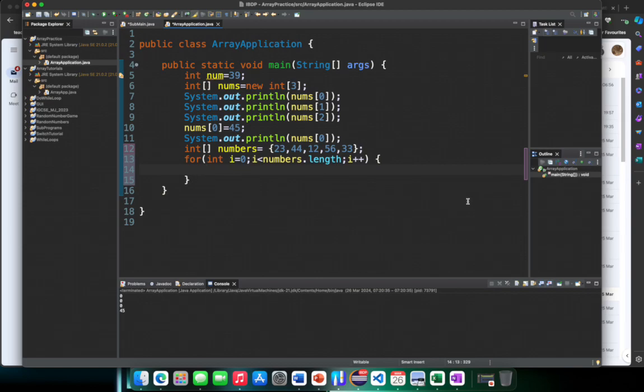Now all I want it to do is print out, and we're not going to print out nums at position 0, 1, because my list isn't called nums, it's called numbers. And I'm going to print it out at position i. Okay, so whatever i is at, I'm going to print out what is at that position. So now if I run through this, you can see 23, 44, 12, 56, 33, which is the last element in my array, and then it stops.